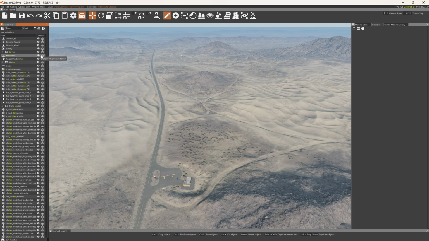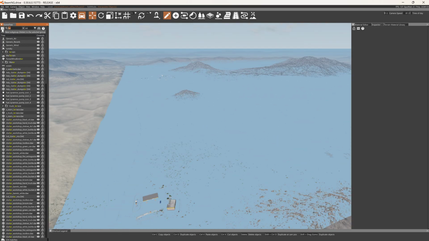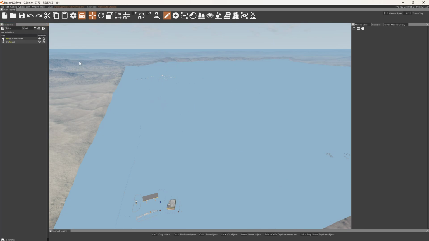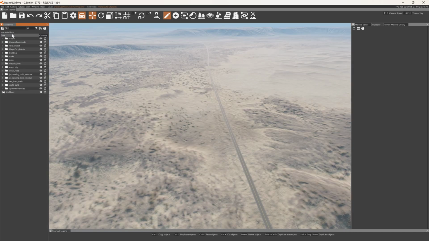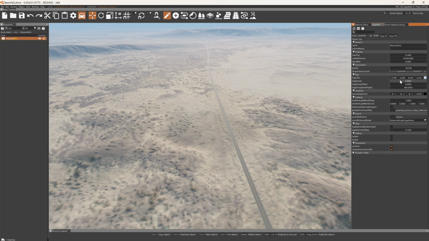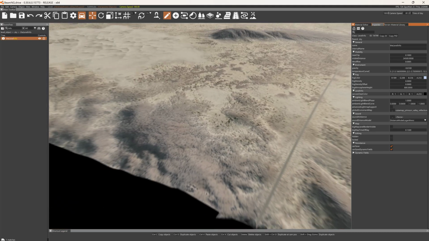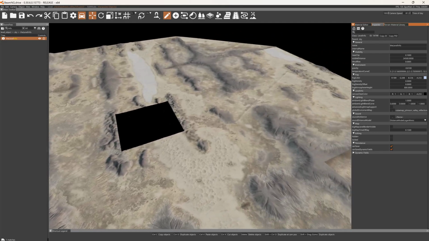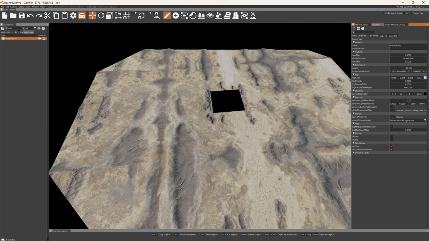So if we hide the terrain block, and I'll just hide all the forest stuff, then what you're left with is this enormous piece of land. It's a big mesh. If we get far away from it, you'll see that basically Johnson Valley consists of a really large 3D mesh.